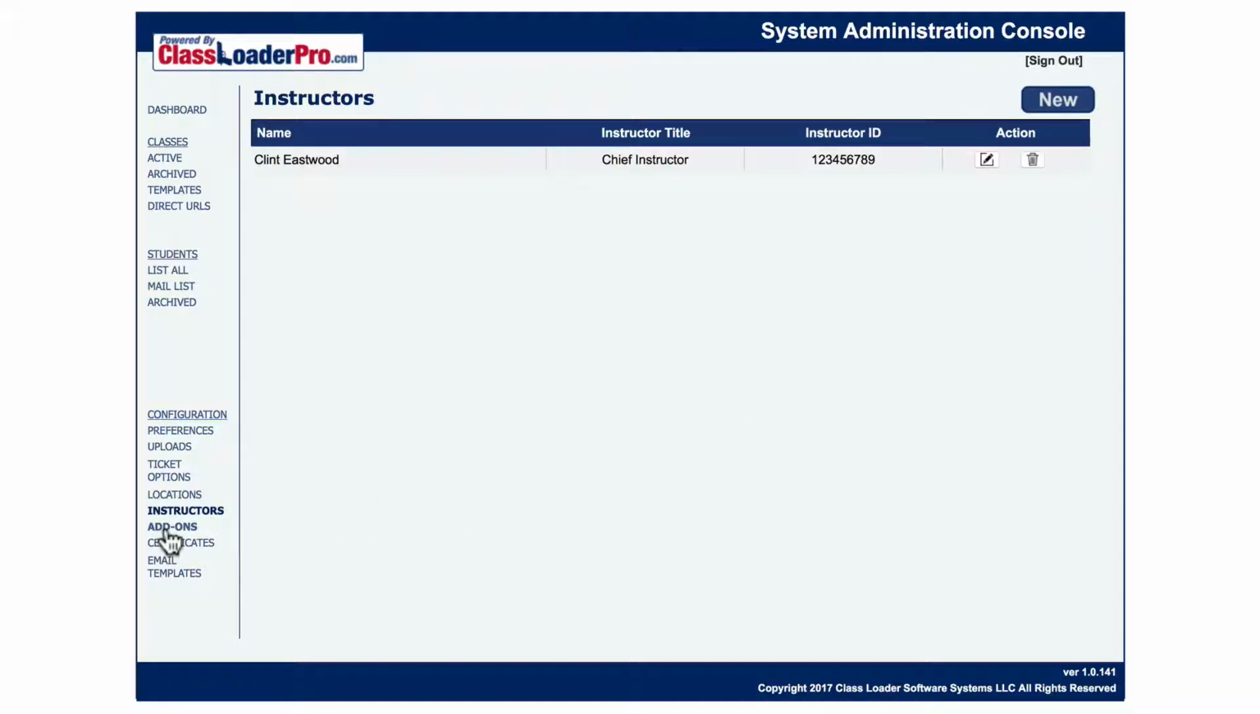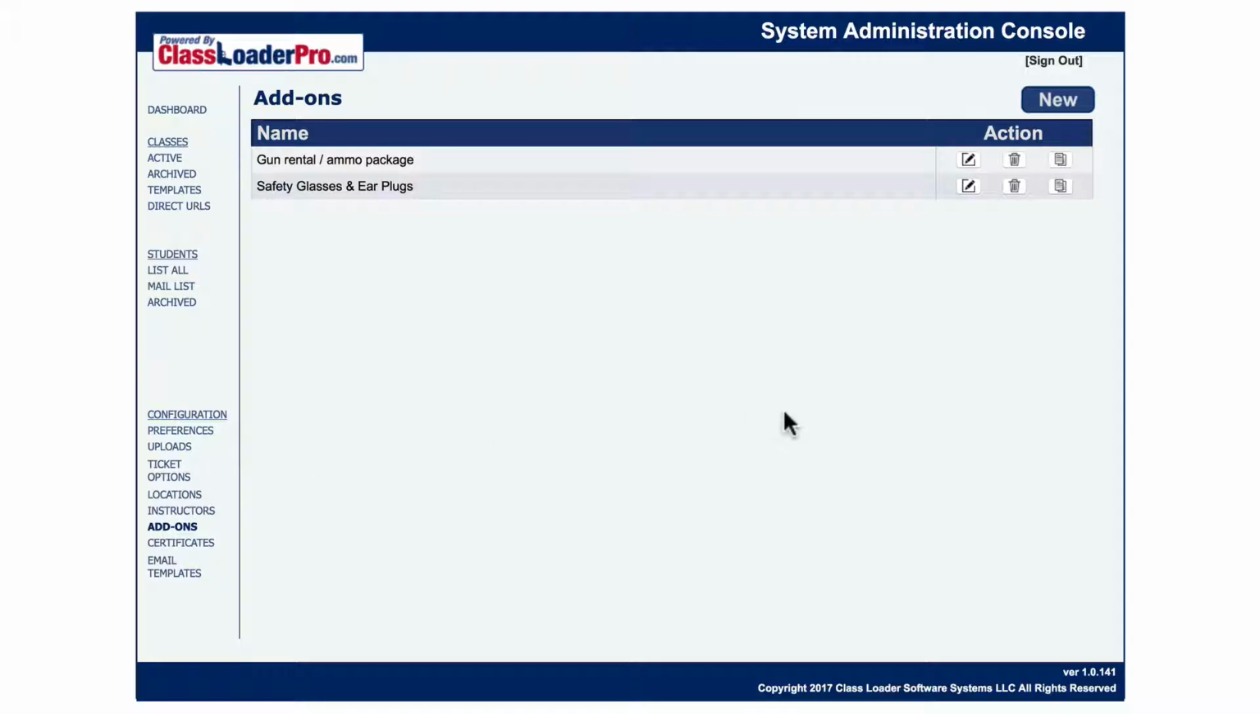Moving down the list to add-ons, same kind of thing. Right now we have 2 of them set up. We have a gun rental ammo package. We have safety glasses and earplugs.